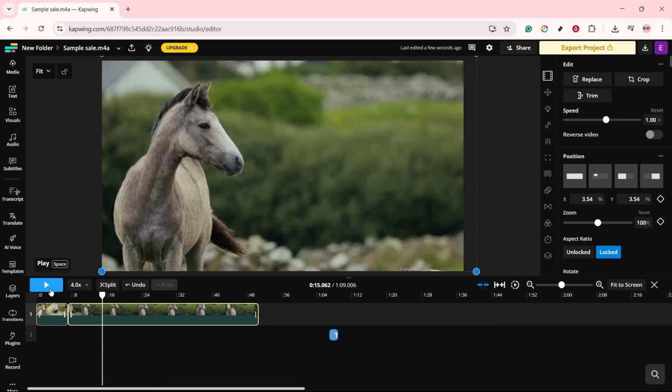And there you have it, a quick and straightforward way to jump cut in Kapwing. With practice, you'll find this technique invaluable for tightening up video content, keeping your audience engaged, and enhancing the overall professional quality of your video projects.